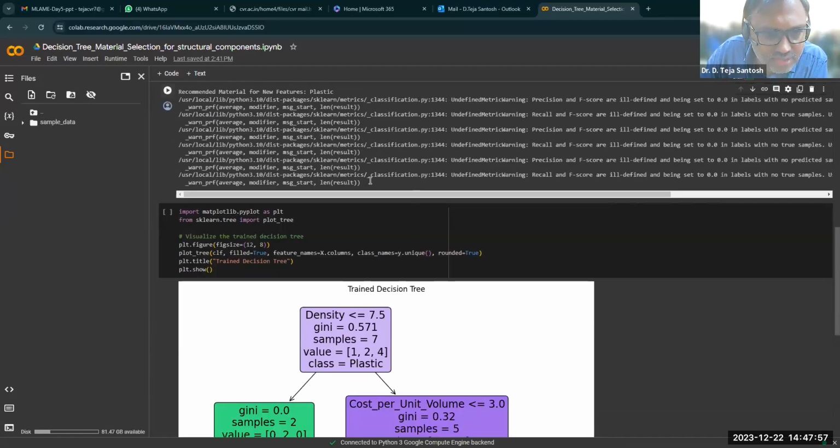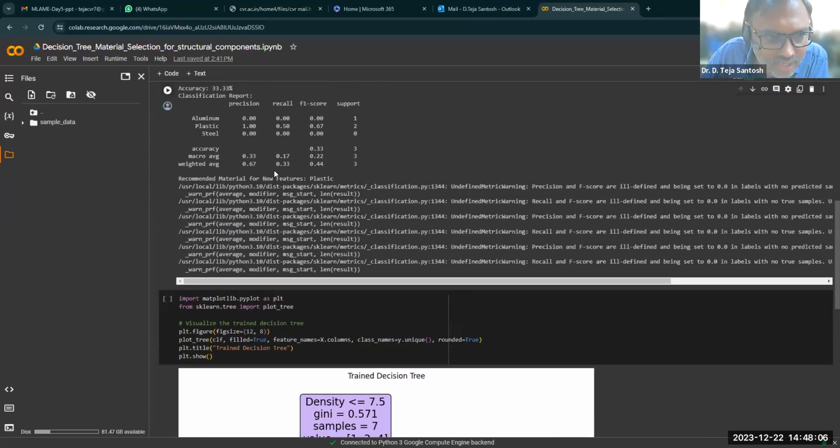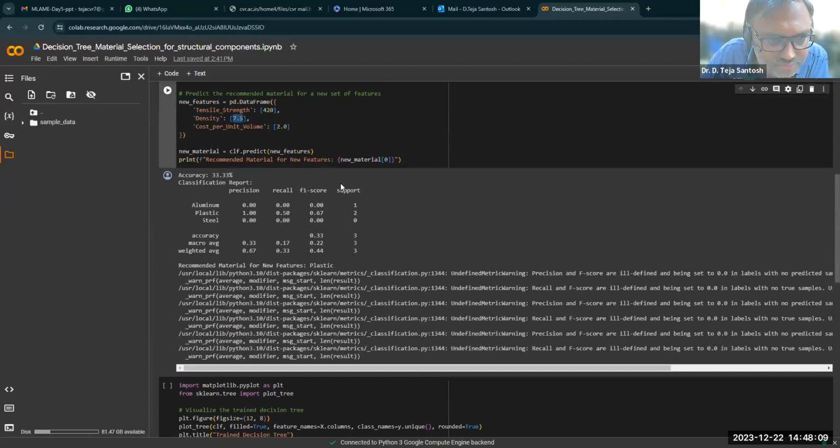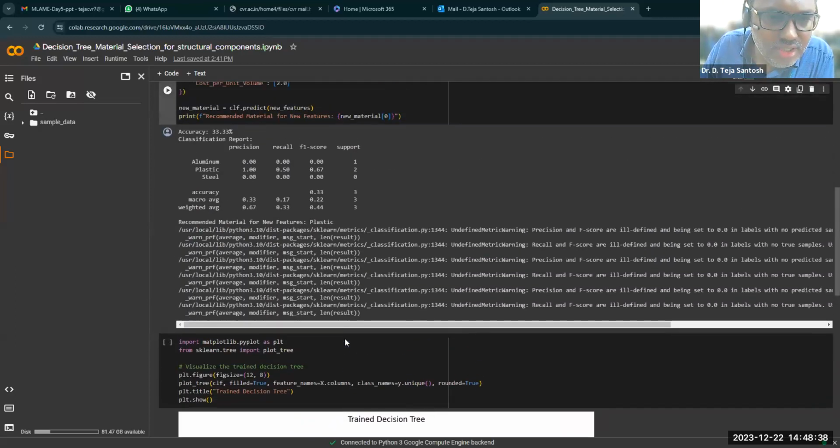7.5, right? So if density is less than or equal to 7.5, yes, density is equal to 7.5, so this attribute is satisfied. And what is the next attribute? Cost per unit volume is 2, and the condition is cost per unit volume less than or equal to 3, right? Already the density condition has been satisfied, and coming to this, cost per unit volume less than or equal to 3 means the value given is 2, which is less than 3. Obviously, as these two are satisfied, it goes on to provide this class label. What is the class label for the test attribute? Plastic. Any doubts? So if I run this, you are able to see this message also, right?